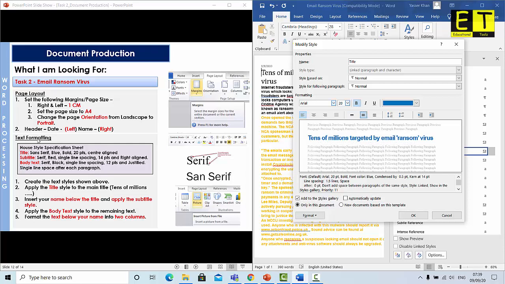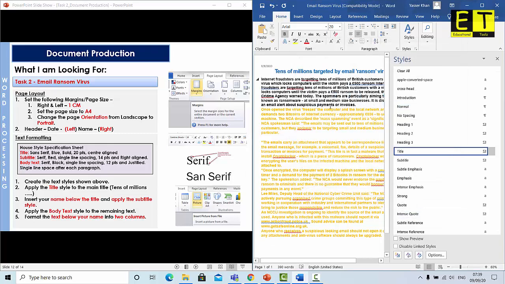Just double check that you've got everything right. So you're using a sans serif font, it's blue, it's bold, 20 points, and it's center aligned. So I'm missing center aligned, so to change the alignment, that's left align and that's center align. Once you're happy with that and you've double checked it, hit the OK button. As you can see, the title style has been applied to my title because my cursor was there, but don't worry about it. We're going to clear all the formatting and then apply all the styles one at a time.